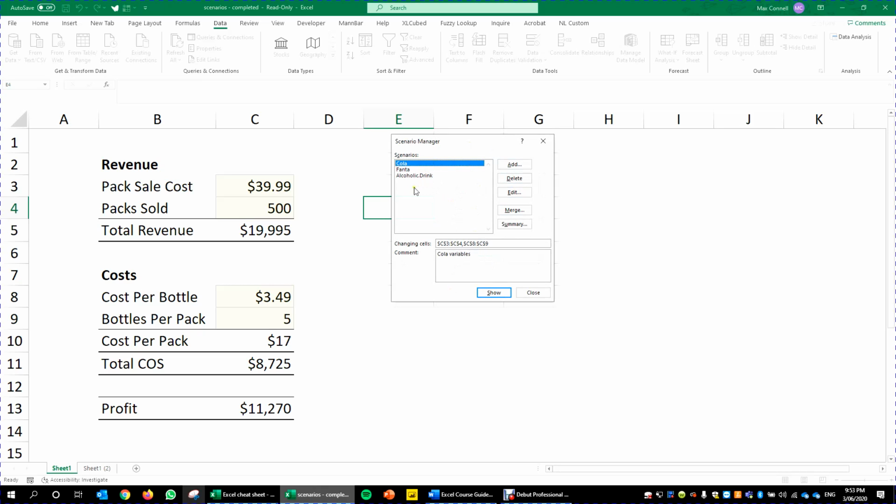Okay, so now we've got our 3 different scenarios. You can add as many as you want. The next step is to actually show the different outputs by selecting one, pressing show, and you'll see what the output will be. So we can straight away see, okay, Coca-Cola, we're looking at a profit of 7,500. Fanta is a profit of 12,000. Alcoholic beverage is 11,000.